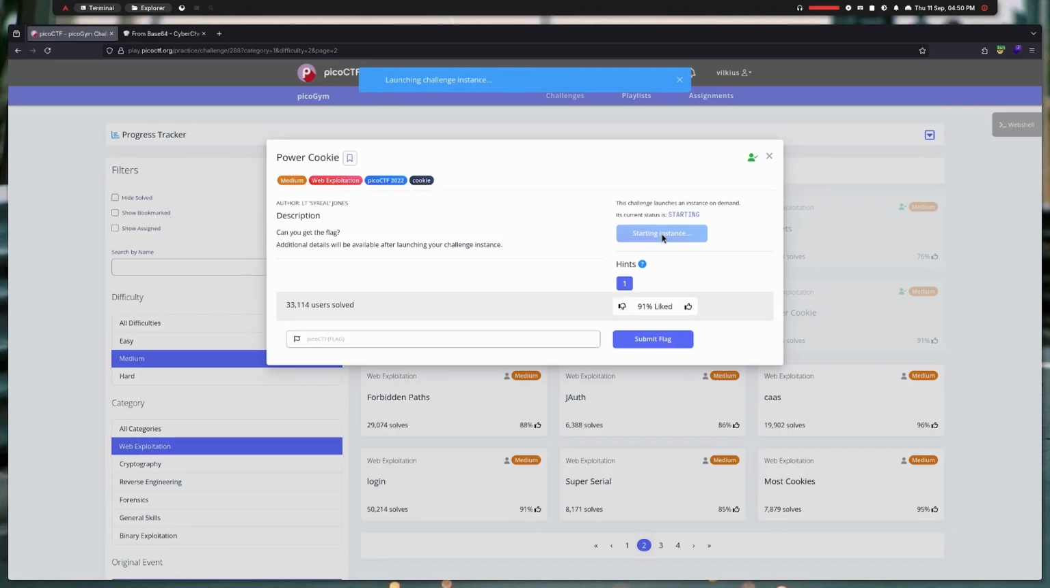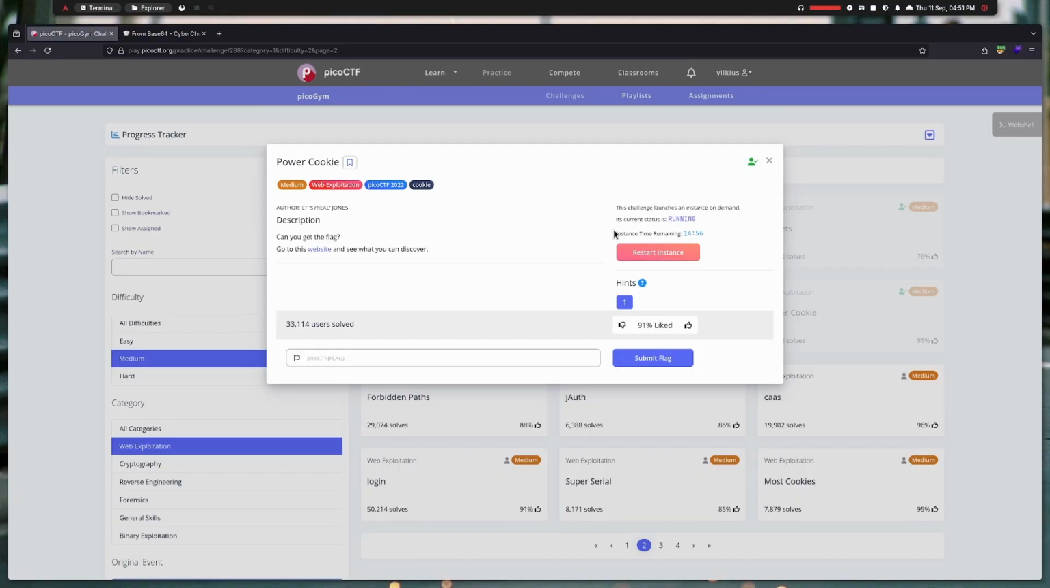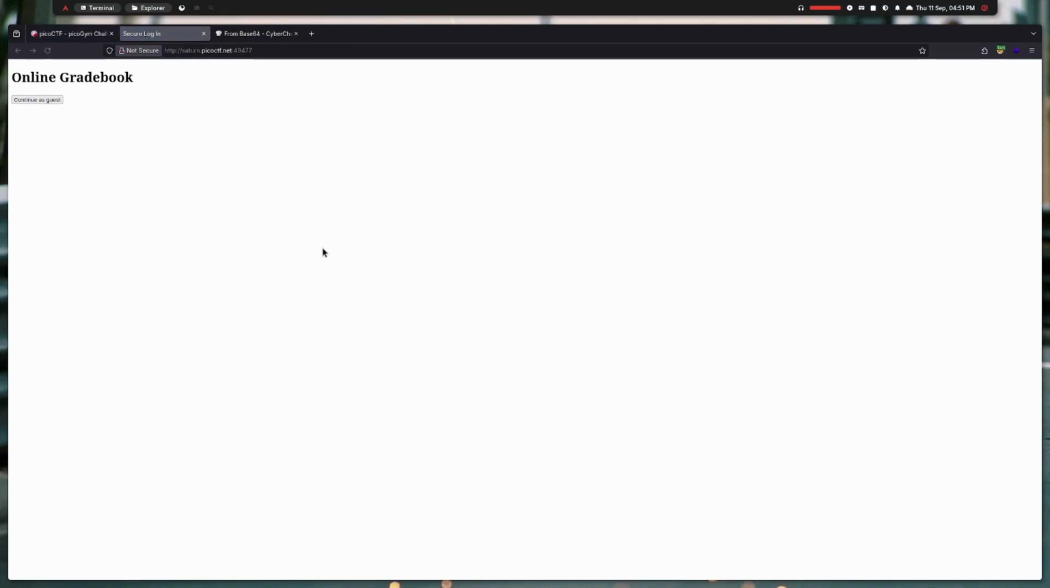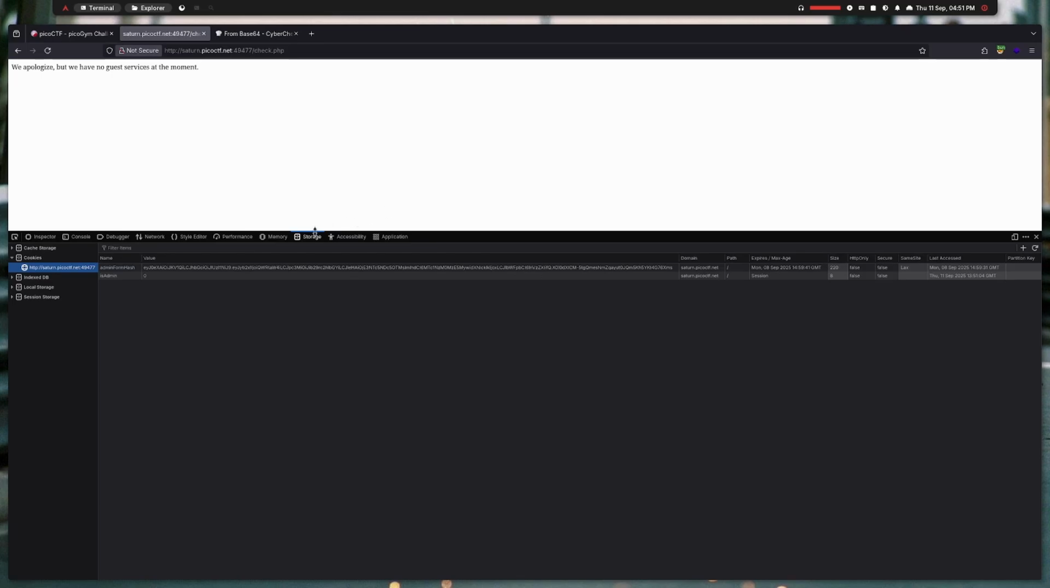And the third one is called power cookie. So once again from the title we can tell that we need to inspect the cookies. So let's click this button and press F12 to go into developer tools. And in the storage we see we have two cookies. One is not relevant and the other one is admin and is set to 0. So if we set it to 1 or true and refresh the page, we get the flag.